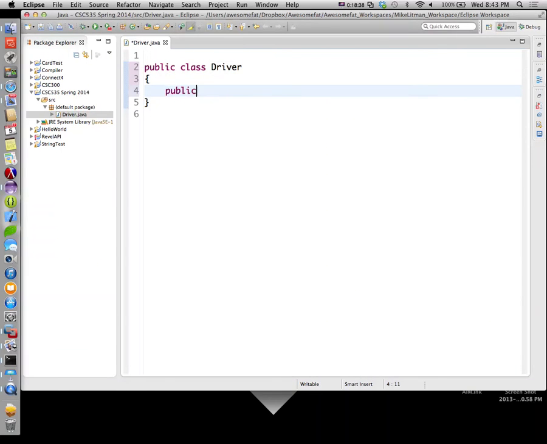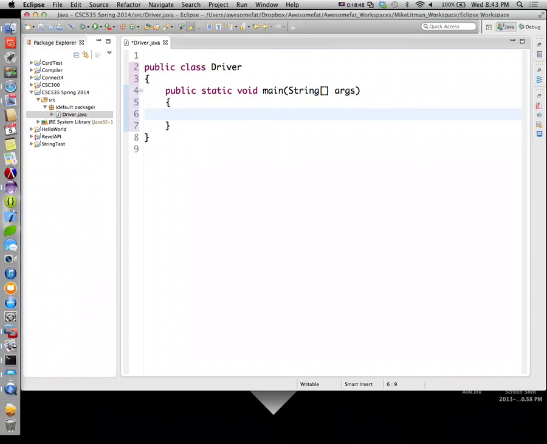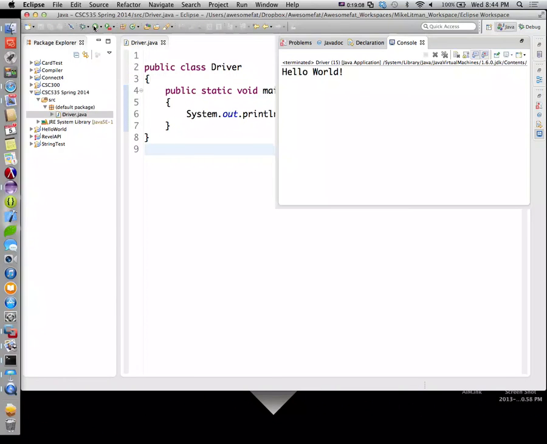So I'll type in my public static void main, String array args. Okay. And then we'll do our System.out.println Hello World. And then instead of doing that javac, blah, blah, blah, all that crap, you just come up here and hit play like it's a DVD player or a VCR. And there you go. That's your program.